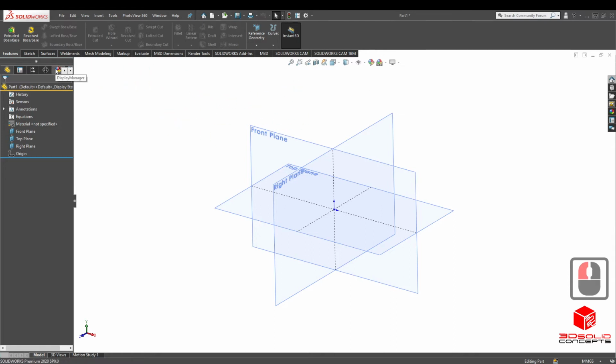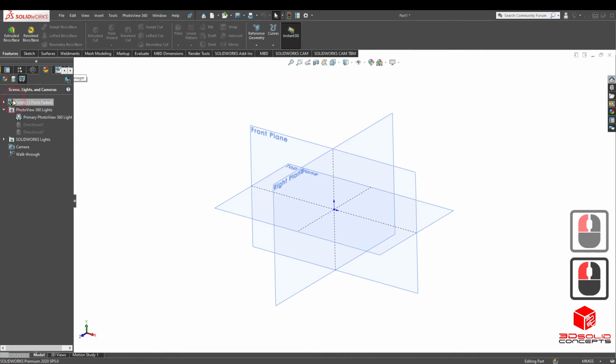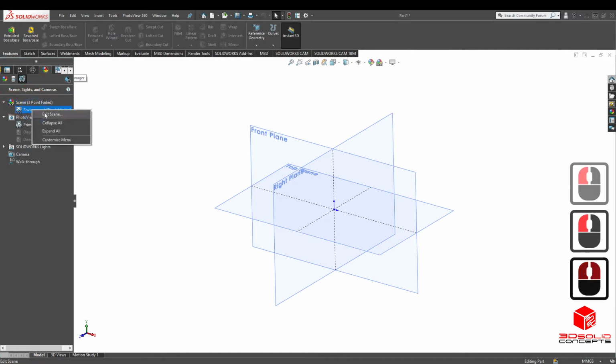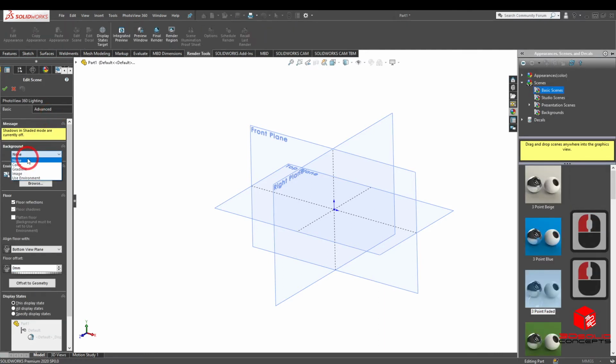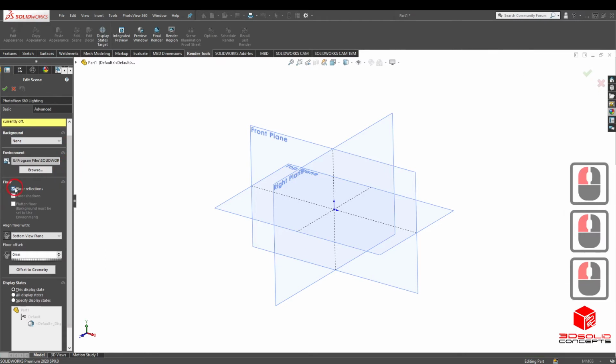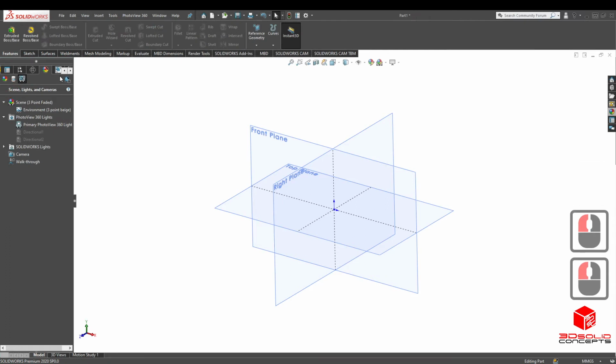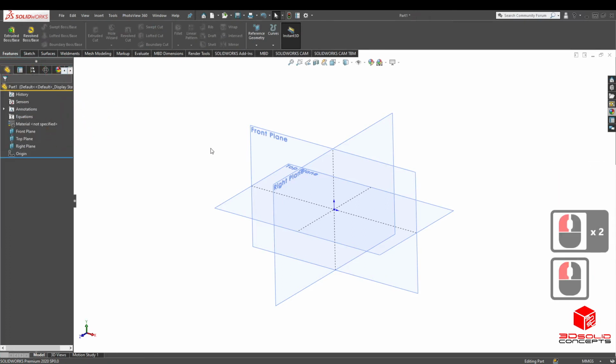Then we're going to head up to this display manager. We're going to right click your environment, and then edit scene. Right here for our background, we want to hit none. And then we want to make sure floor reflections is turned off. Press OK. And then right here in the arrows, go back to Feature Manager. I think that's all the settings I want to change.